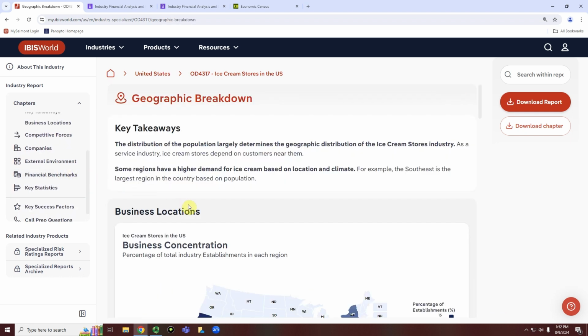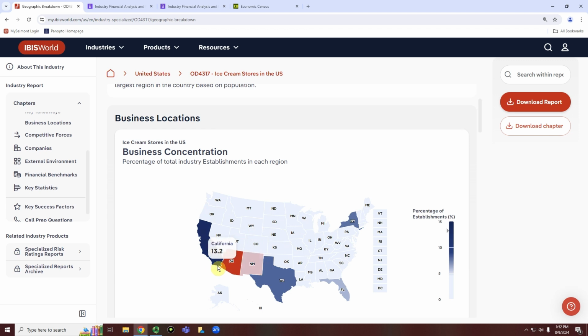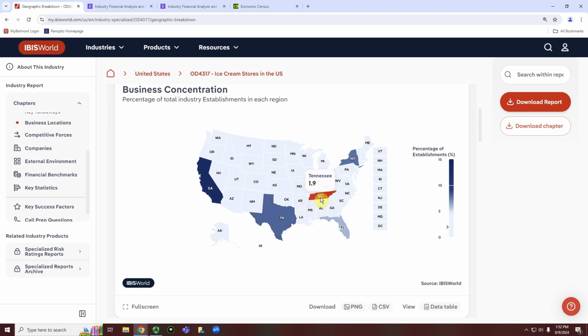There's also geographic breakdowns, which you can do to see the highest and lowest concentration of that business across the United States. So that can be very helpful. And sometimes you can even get state reports by clicking on the state. This report does not have that, but it is something to keep in mind when looking for your specific industry to see if you also get a state report within that IBISWorld report.